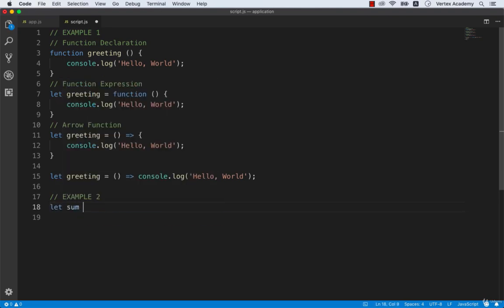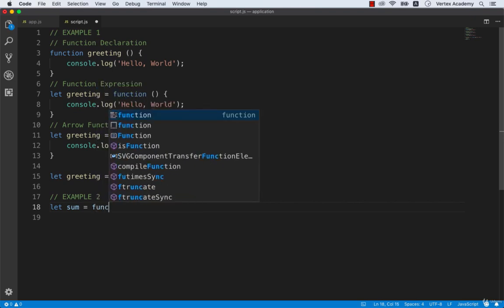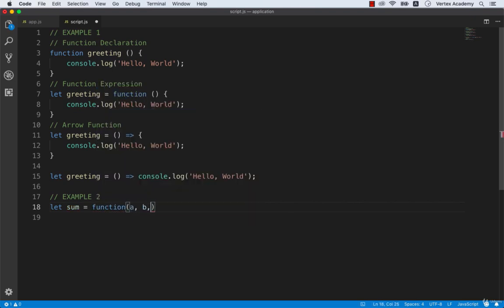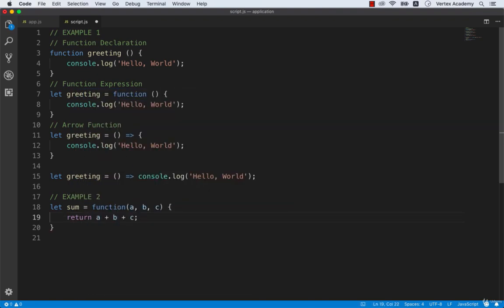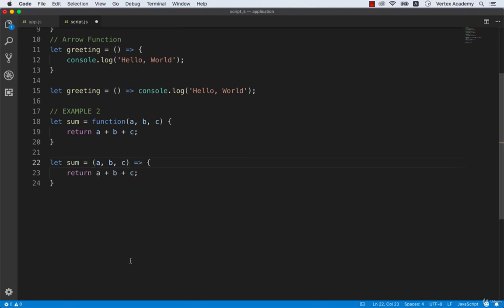Now, let's take a look at another example. For instance, we have a function called sum, which finds the sum of three variables, which are a, b, and c. Then the function returns their sum. Okay, let's rewrite this function into an arrow function. Copy it and paste it below. To do this, first of all, we need to delete the word function. Secondly, after the parentheses, we add the arrow made of the equal sign and the greater than sign. Great, we've got the arrow function.